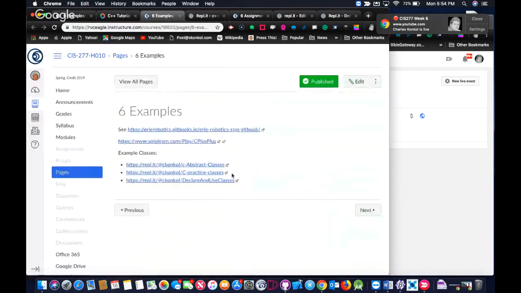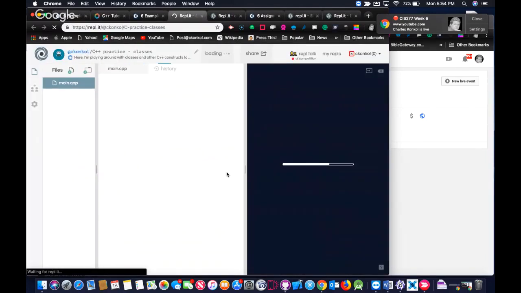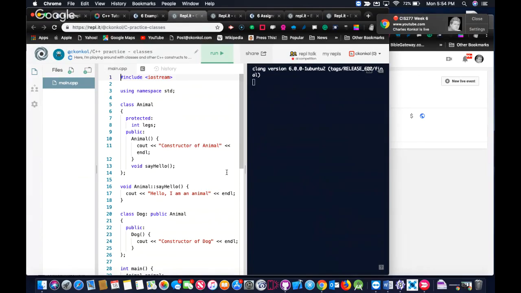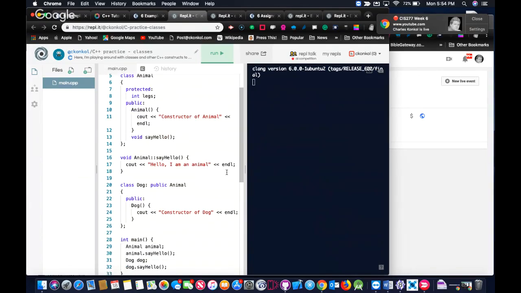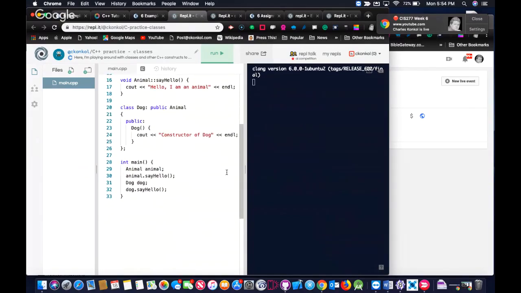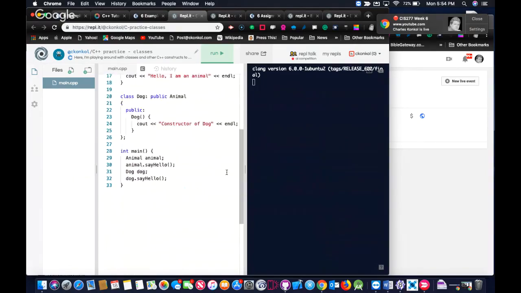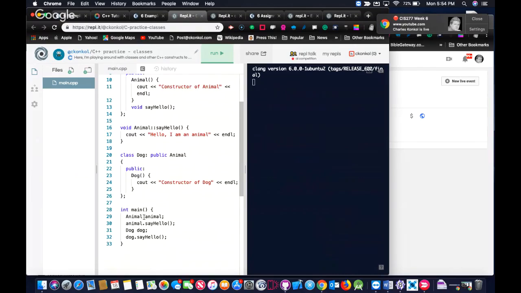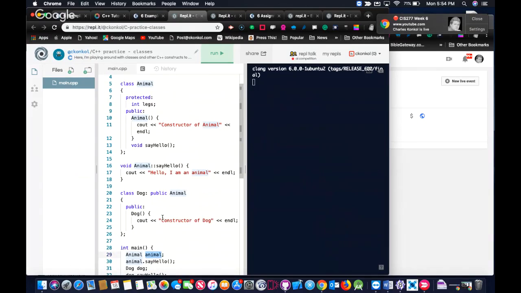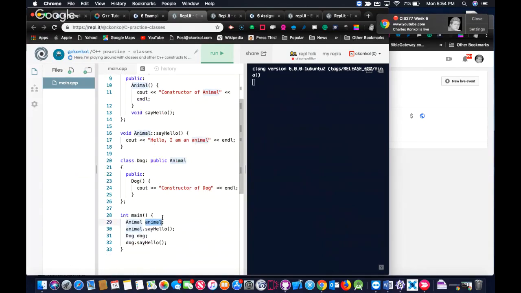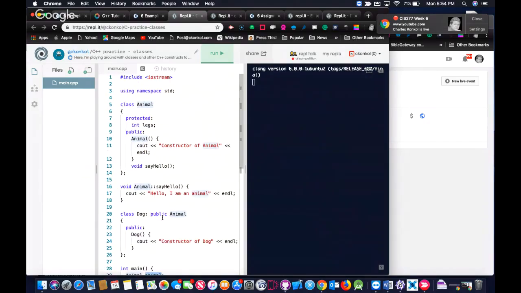Next is the practice classes, a little bit more in depth on classes here. This one has a class called animal, dog, and a void function called animal as well, with say hello. So let's look at the main. First it is taking the animal class and declaring it as something else within the main. So animal itself now, the class animal, is going to have that variable or that object within it.